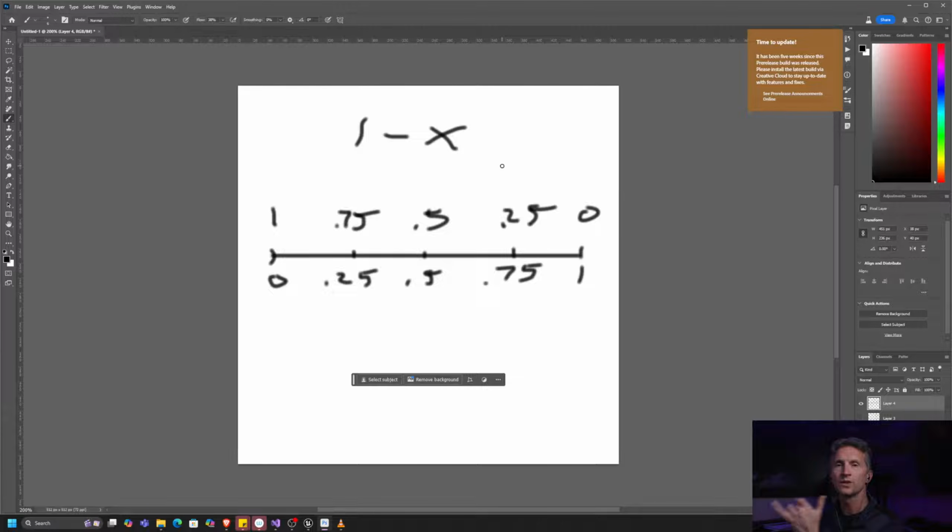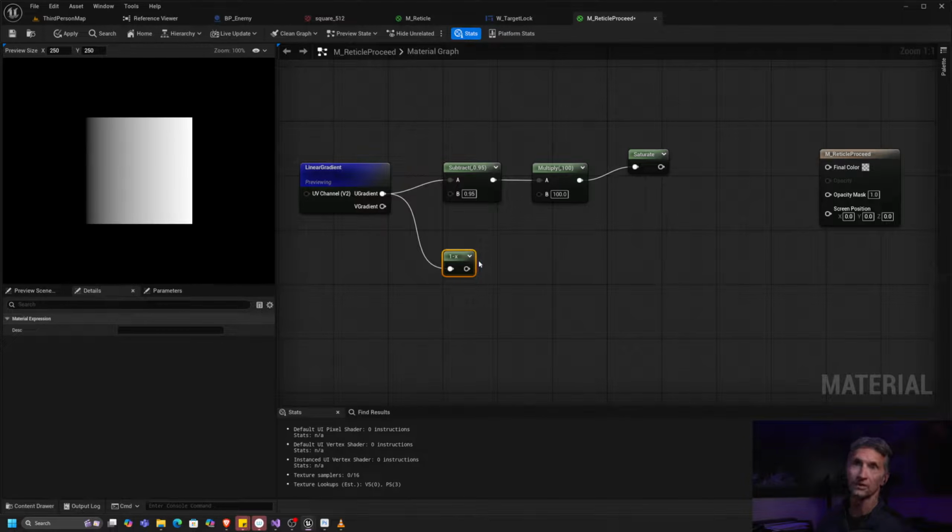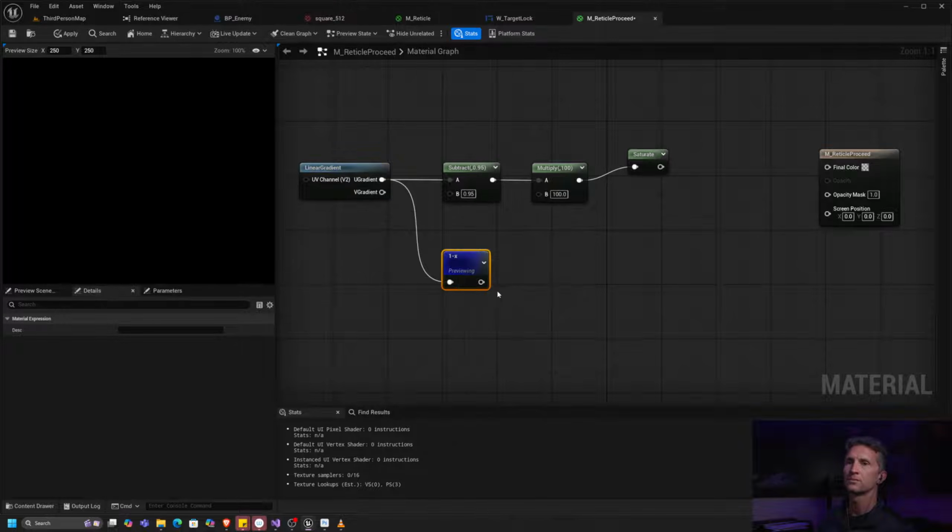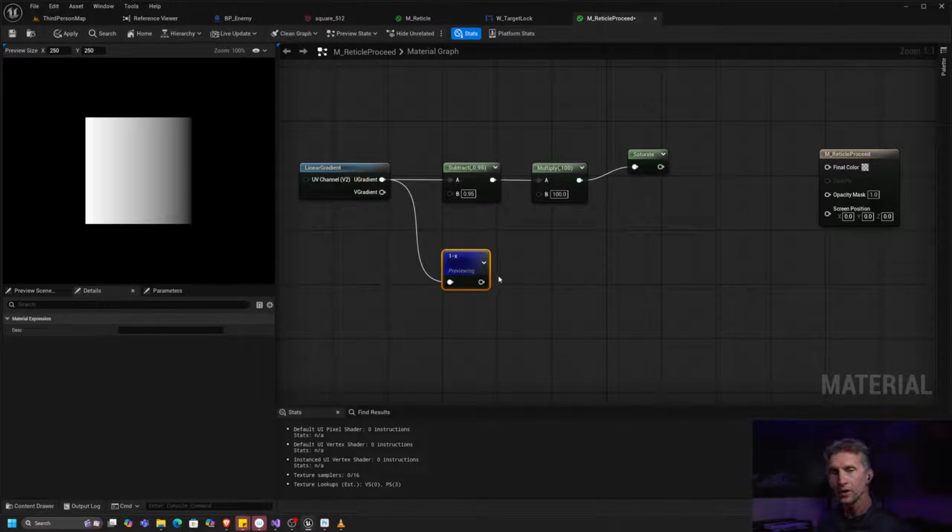1 minus x flips it. It literally flips it as long as it's within a range of 0 to 1. And that's why the whole 0 to 1 thing can be important at certain times. There are times we want to go beyond 1, like making things glow. That's awesome. So now if we preview this 1 minus x, watch it flip. It flips to the other direction.